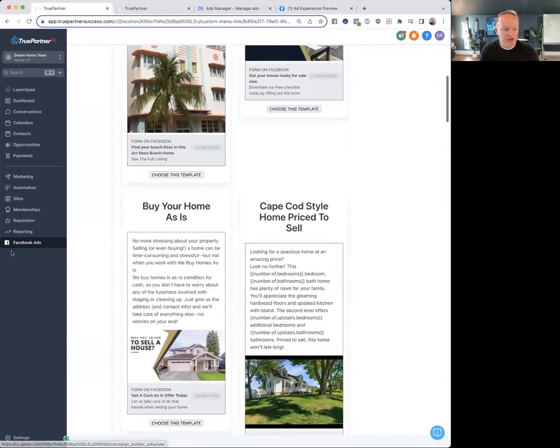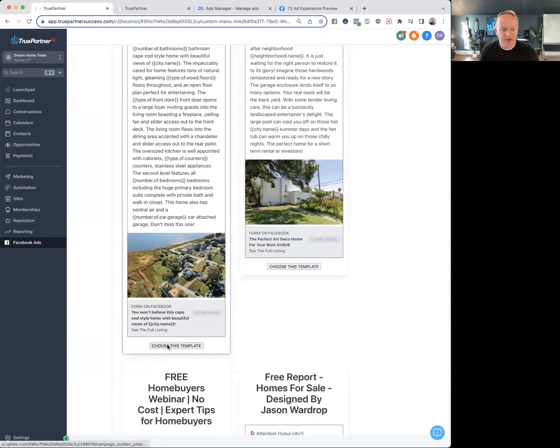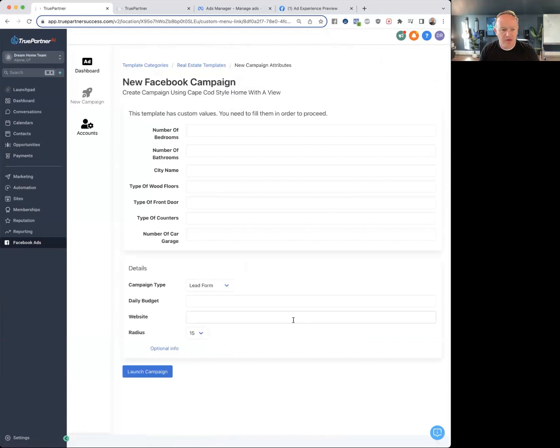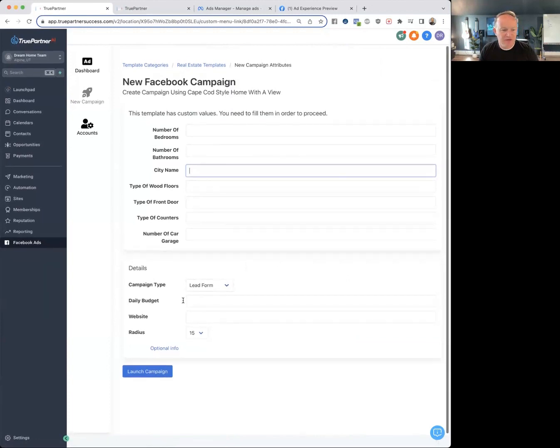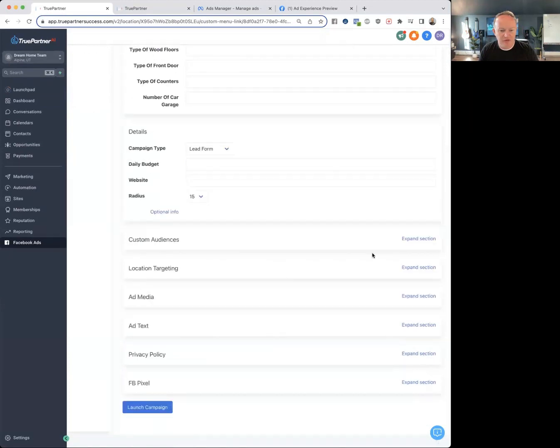You click on Facebook ads and choose a template. Then all you have to do is fill in the relevant information: number of bedrooms, bathrooms, where it's at, all these variables that you already know about the house. Then you set your budget. We usually do $10 a day, and the website that it goes to. You've even got more optional info if you want to get more into it, like custom audiences and changing the location. By default, these will go to a 15-mile radius.